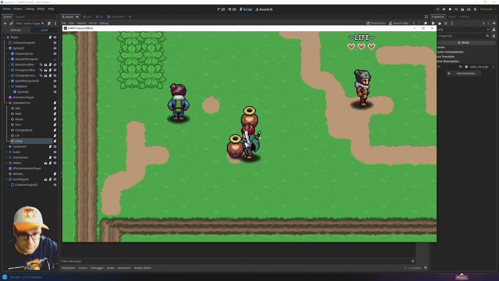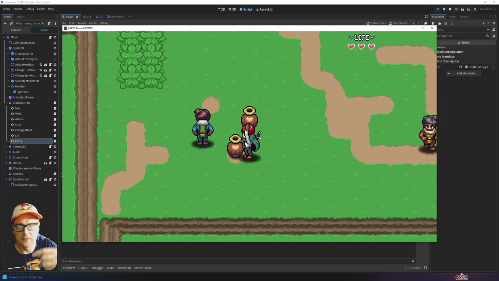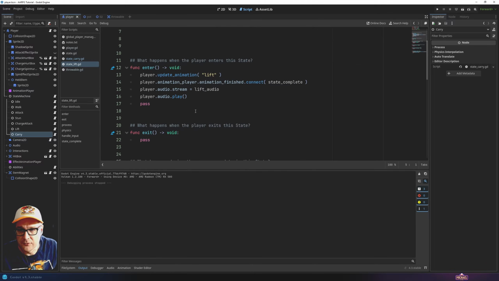Now we're stuck. We're stuck in this state. We can't do anything. But what's nice is it played that animation. So we know we entered the lift state. And in fact, we don't even have any errors. It entered the lift state.